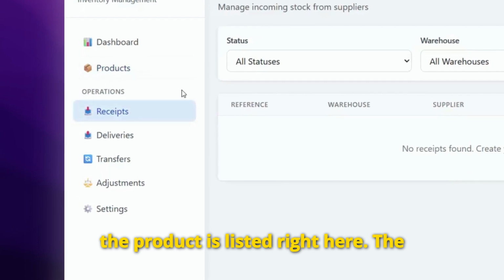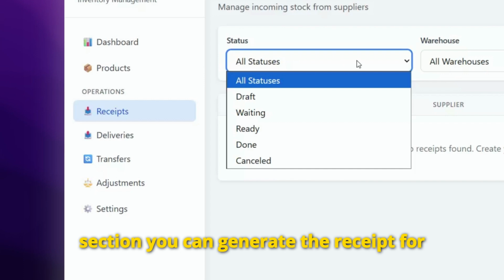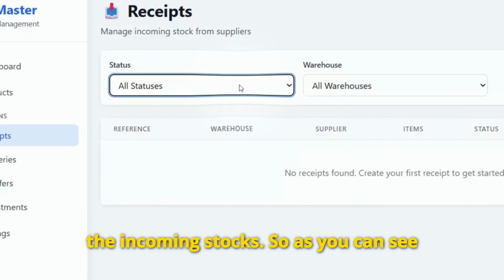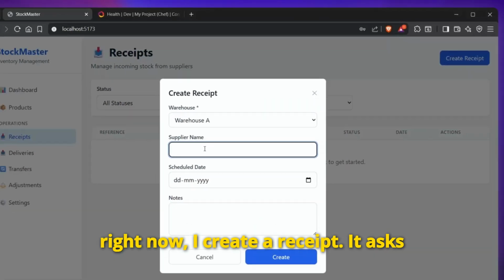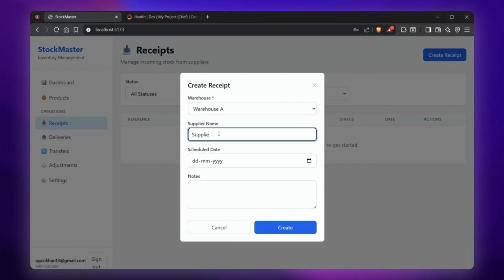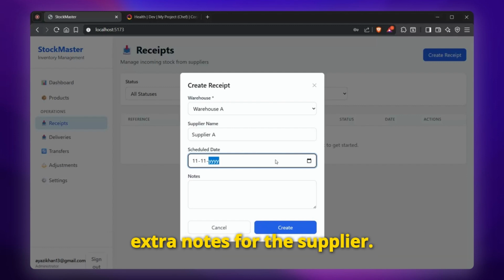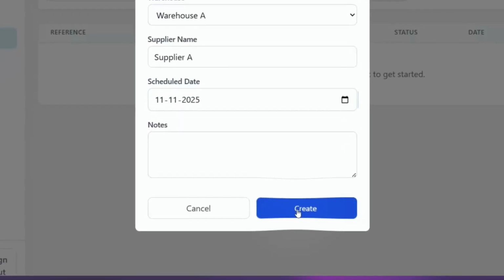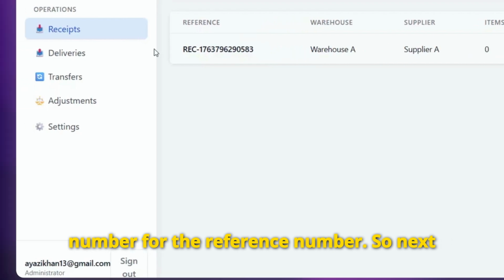The next section is the receipts. In this section, you can generate the receipt for incoming stocks. As you can see right now, I create a receipt. It asks me for which warehouse and the supplier name. It also asks for the schedule date and extra notes for the supplier. As you can see, it generated a random number for the reference number.